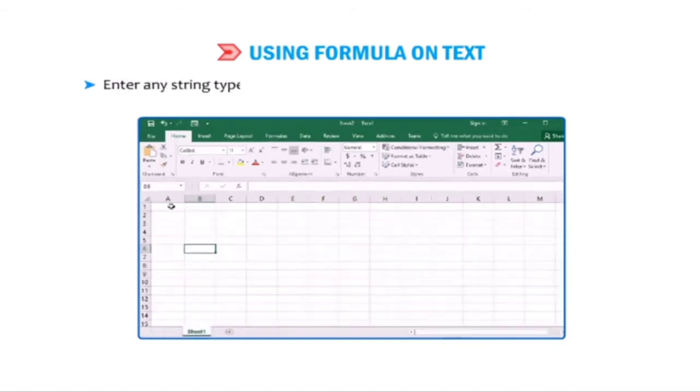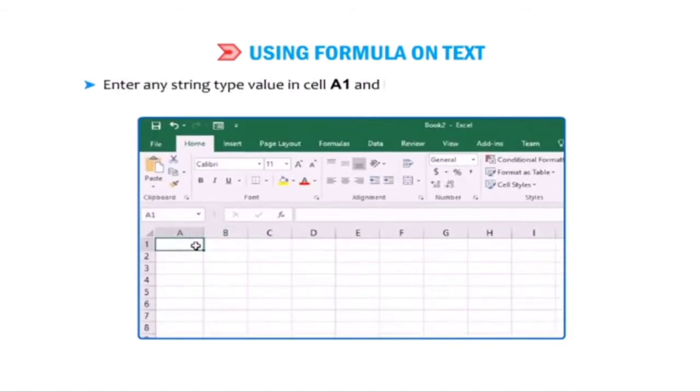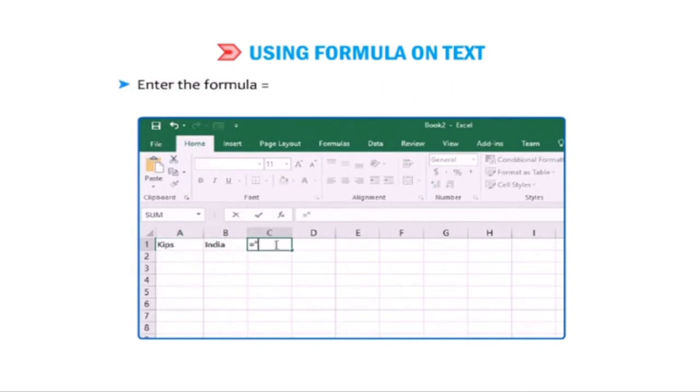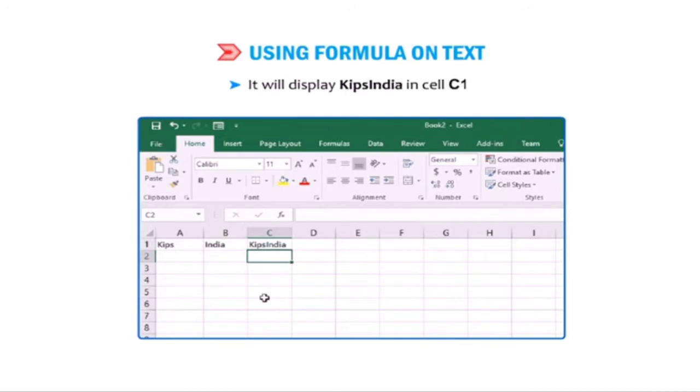Enter any string type value in cells A1 and B1, say Kips in A1 and India in B1. Enter the formula "Kips"&"India" in cell C1 and press the Enter key. It will display KipsIndia in cell C1.